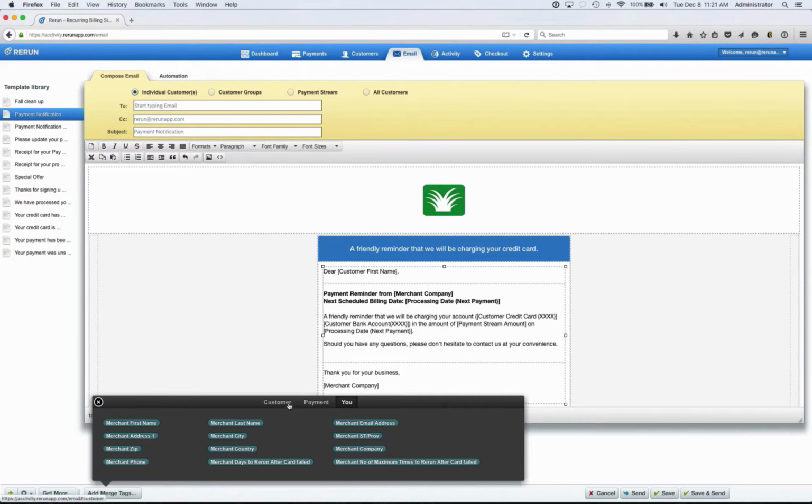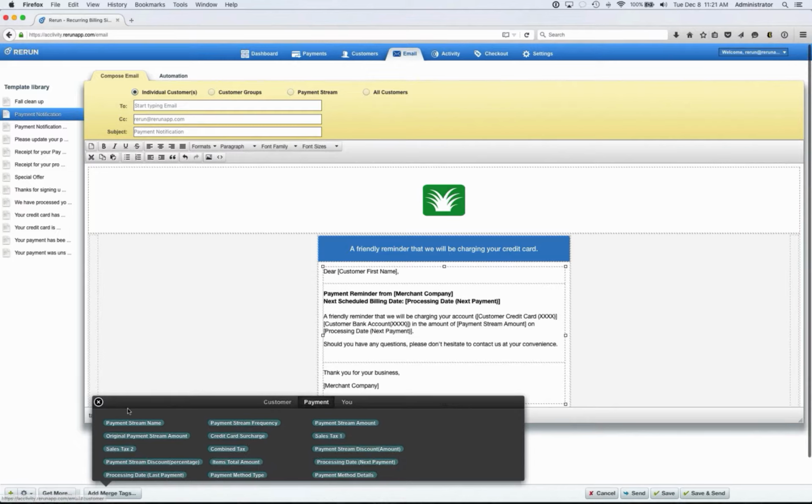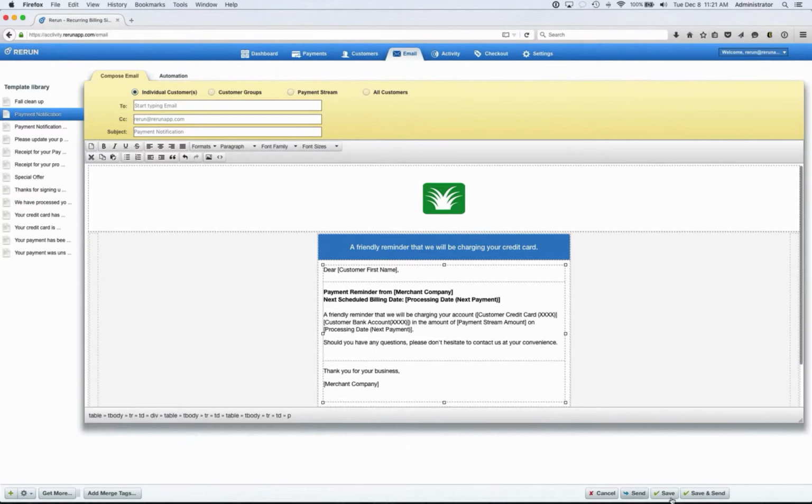We also have customer merge tags that you can choose from, which, if you're sending emails to a group of customers at a time, is great because it pulls all their information from their customer file in the customers tab and puts it in the email. There's also a payment merge tag section, which has, if you want to break out what the surcharge is, if you're charging a credit card surcharge for paying with credit cards, if you want to put in what they're paying for tax or discount, you could put all that stuff in here.